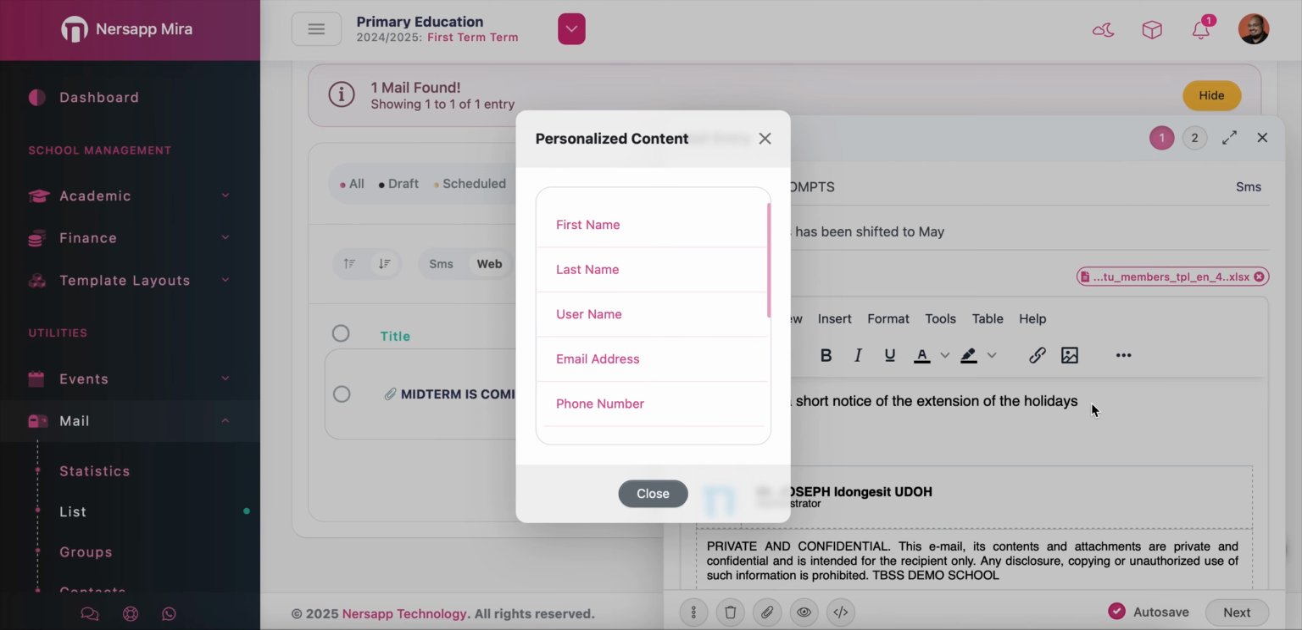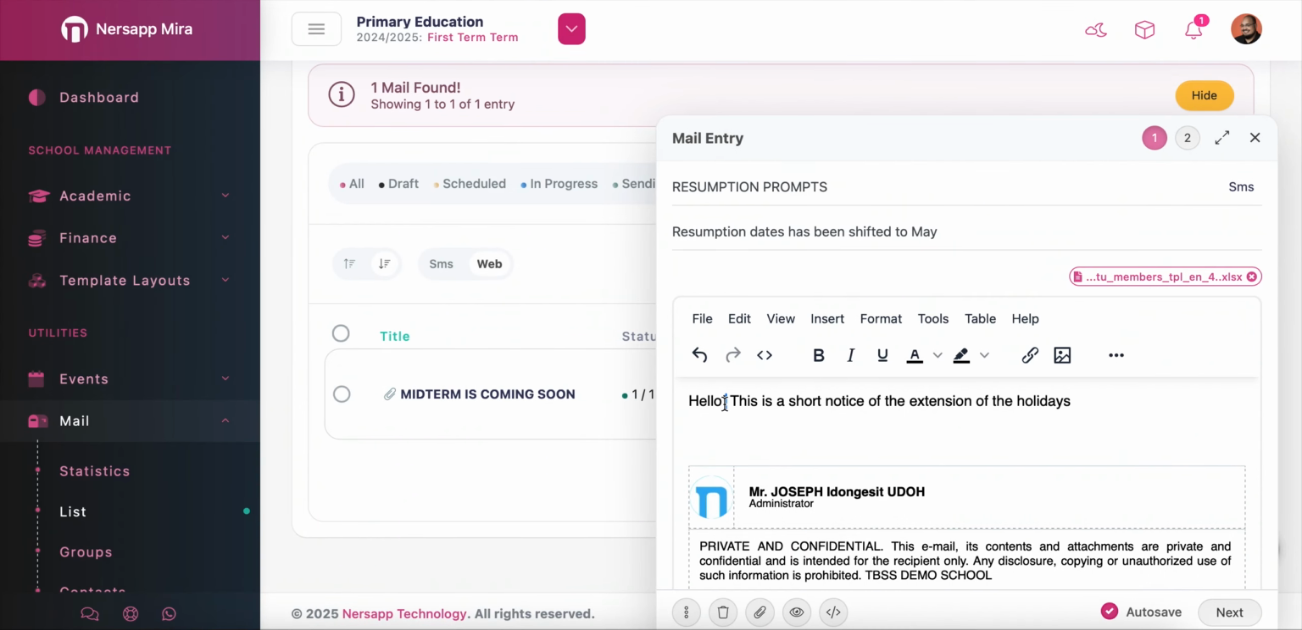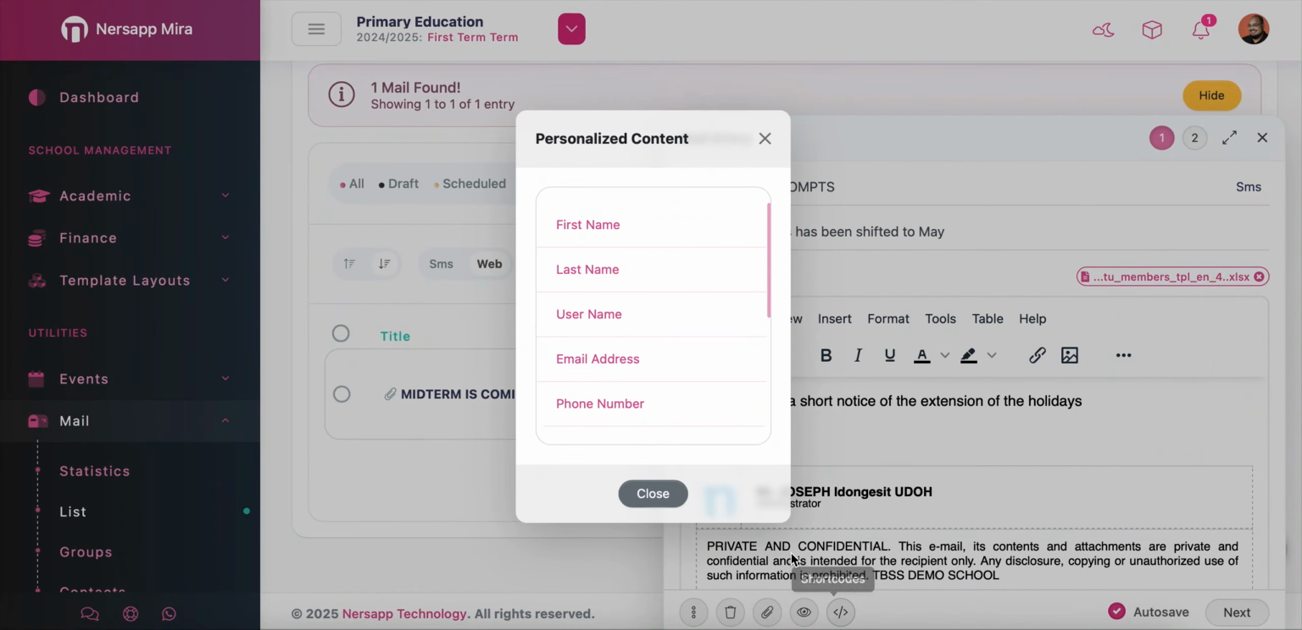So if I want to personalize my mail and say hello John or hello James, because I am sending this mail to multiple contacts, they should not receive this mail as hello John. That's a disrespect because you're not referencing their proper names. So what you will do is to personalize it by using this shortcode. So I'll just click on first name.